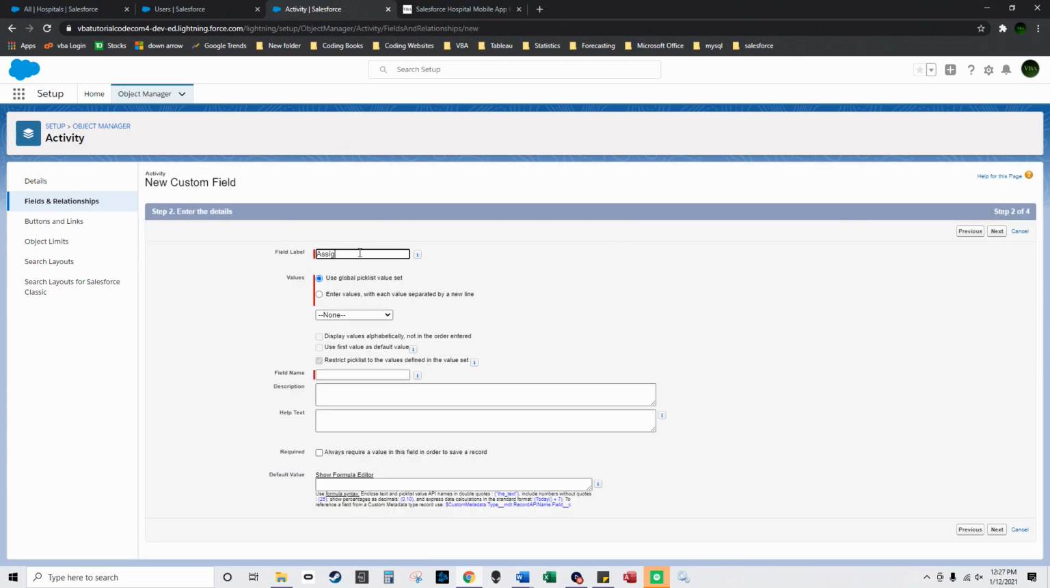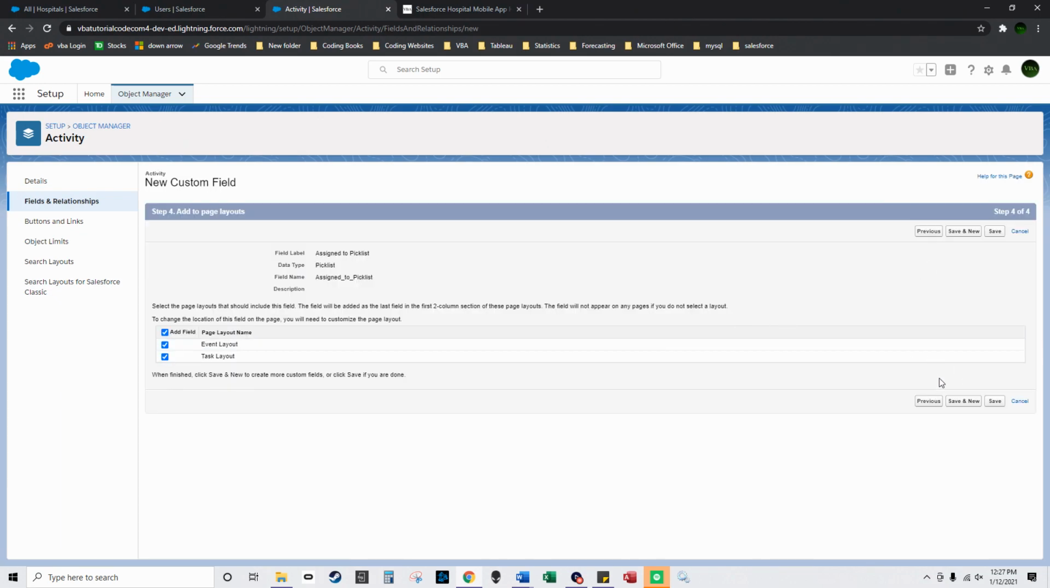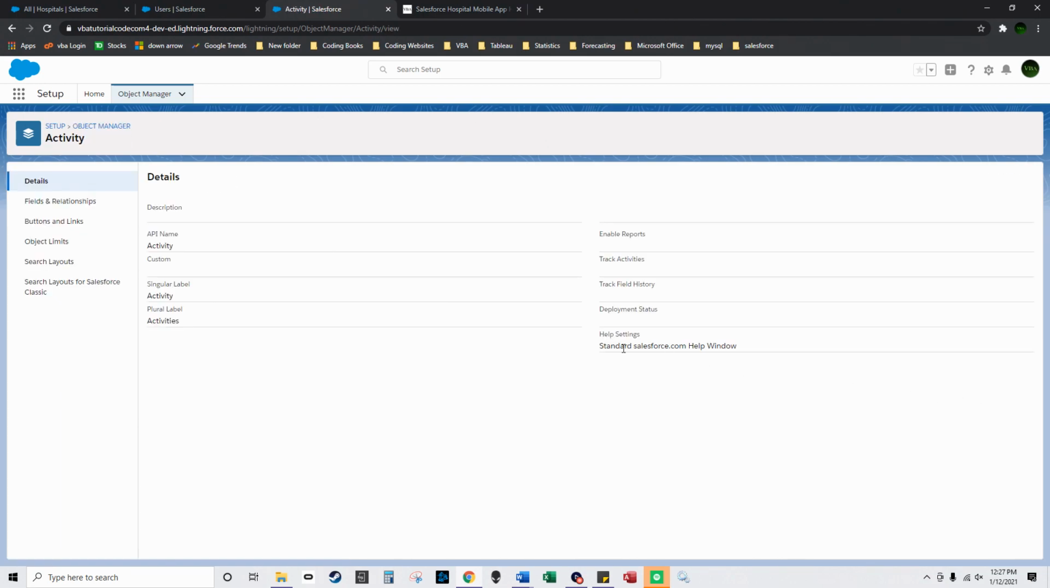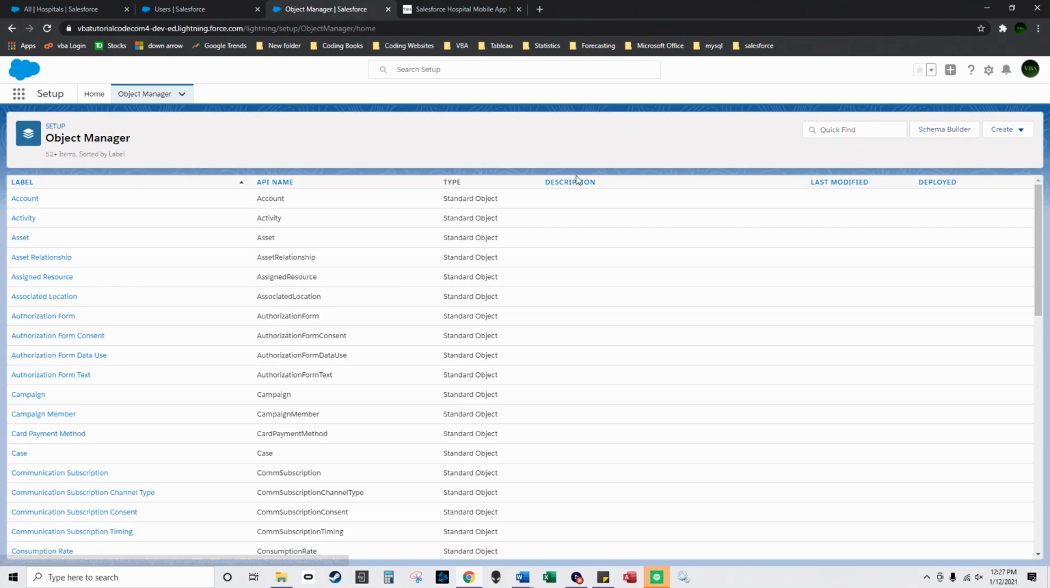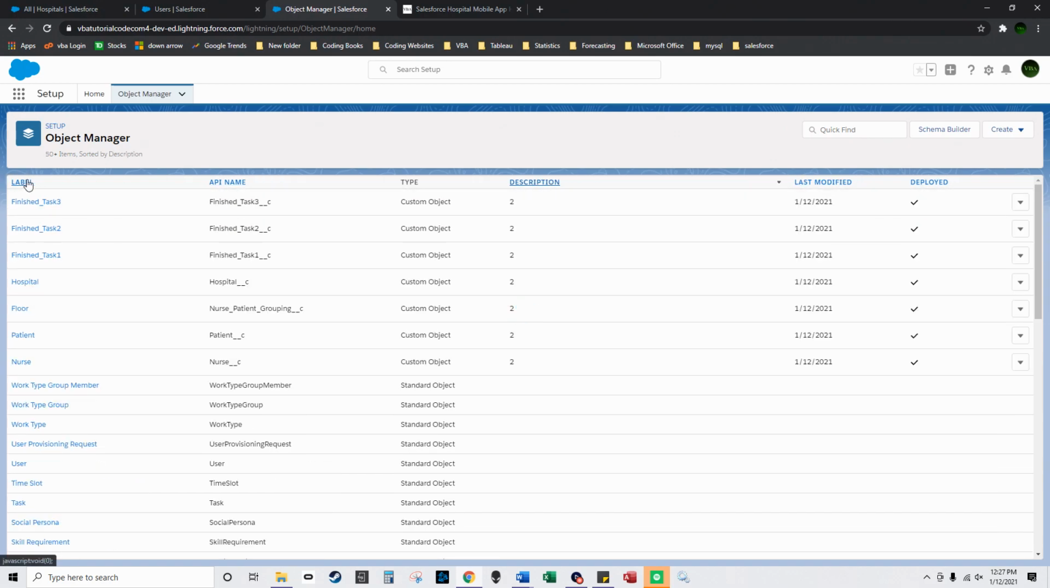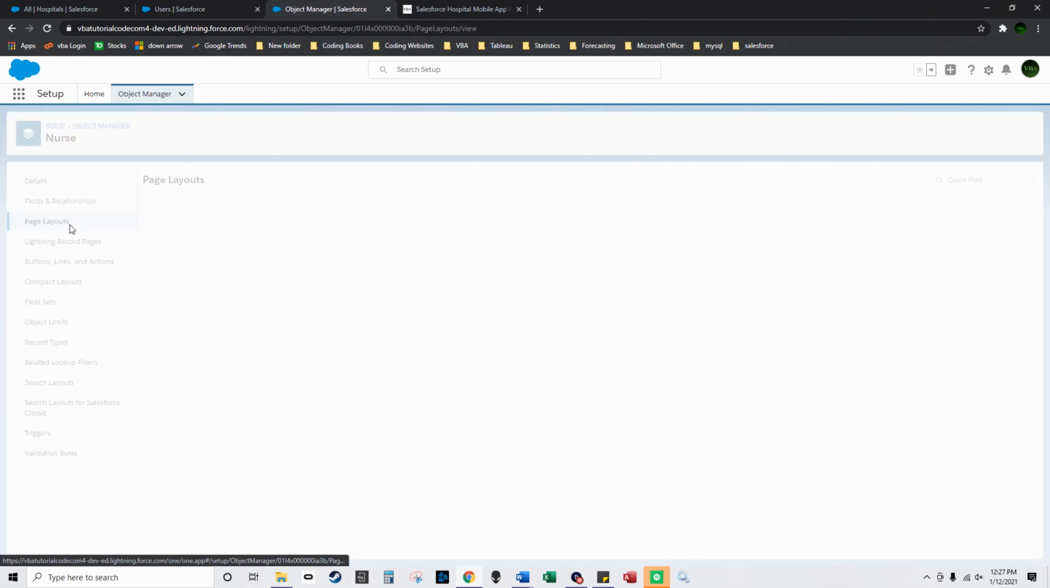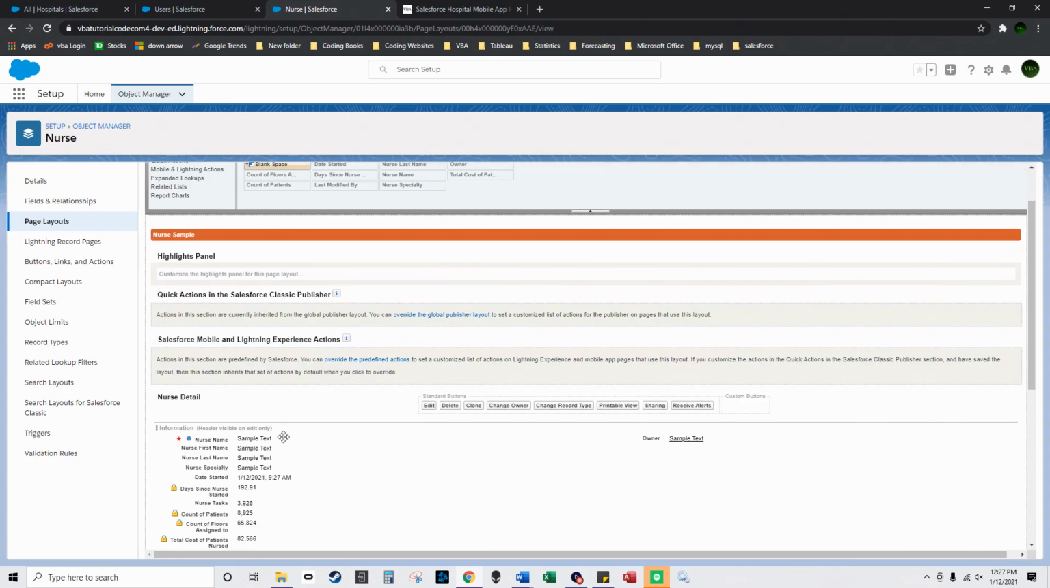called assign to pick list, and I'll select next, visible next, and save. So now I'm going to go to the Object Manager, and before assigning it to finish task 1, 2, and 3, I'm going to change the page layout for nurse, patient, floor, and hospital. So I'm going to go to nurse, page layout, nurse layout.